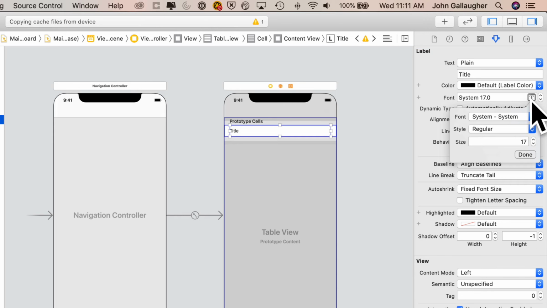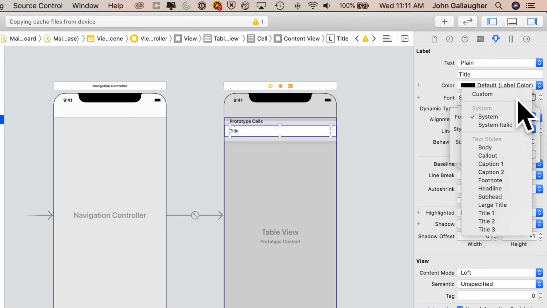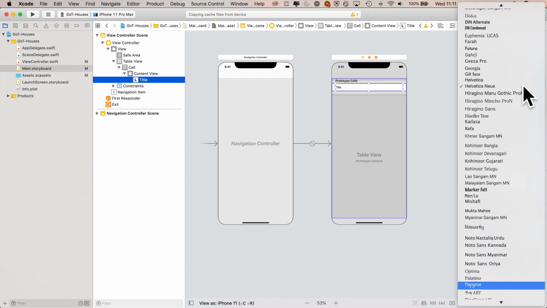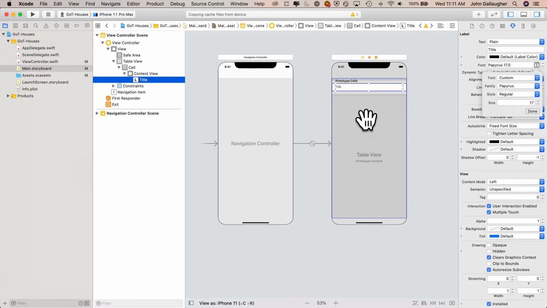Then you can go up under the Attributes Inspector, select the little T next to Font, switch from System Font to Custom, click on the font family. If you type P, you'll jump right down to where the P fonts are. I'm going to select Papyrus, then Done, and let's return to the exam.